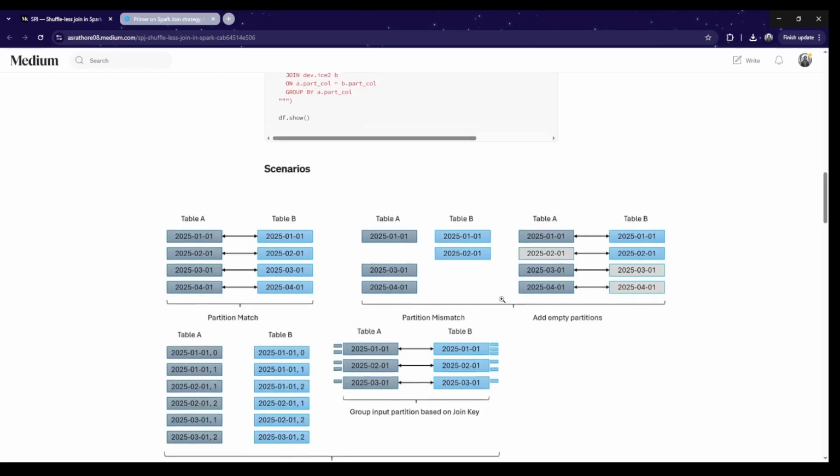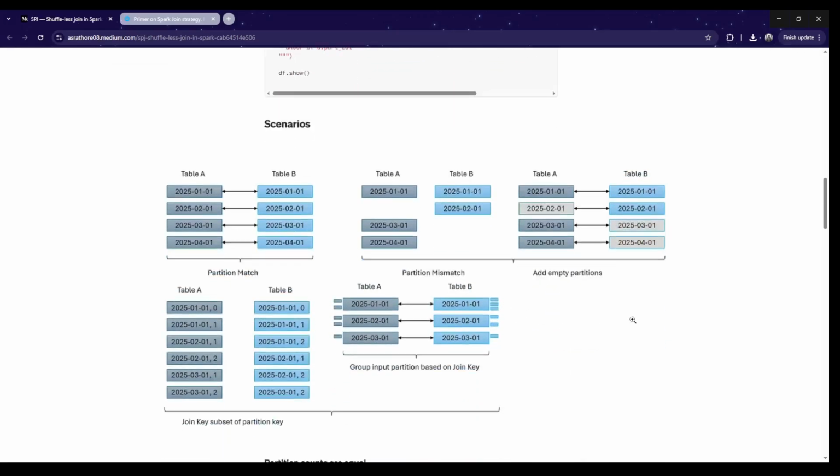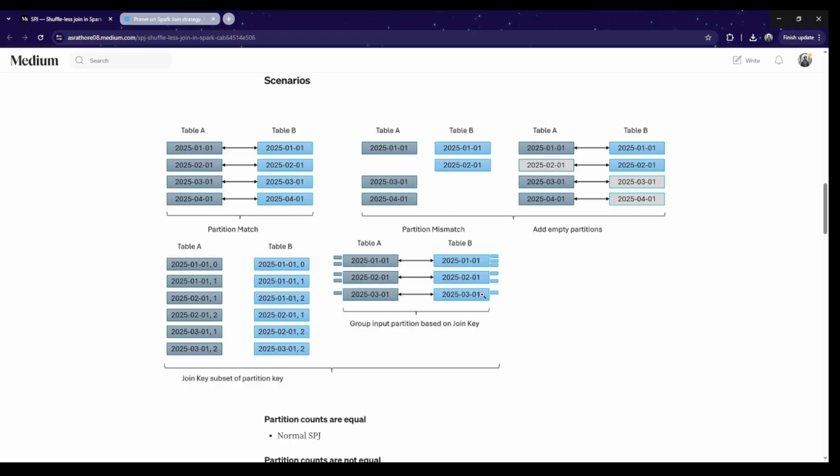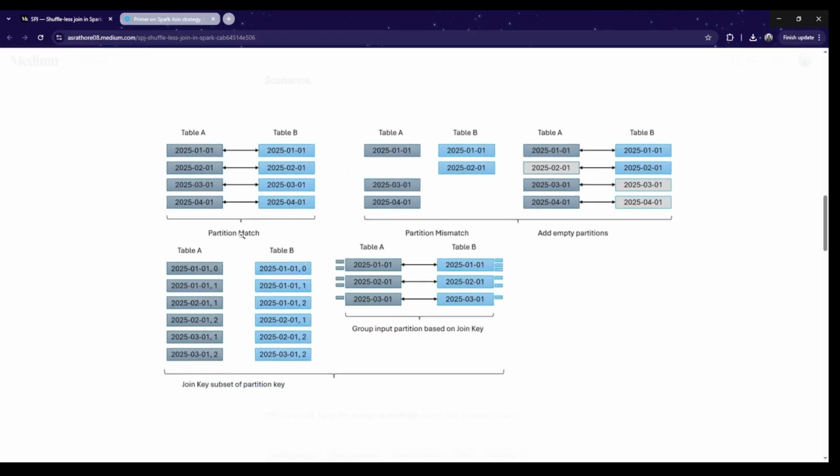And there are certain scenarios where SPJ behaves differently. For example, if we have a partition match, let's say we have monthly partitions on table A and table B is also on monthly partitions, and we are joining on the partition column itself. Because the partitions are the same, it simply matches and the join works fine.